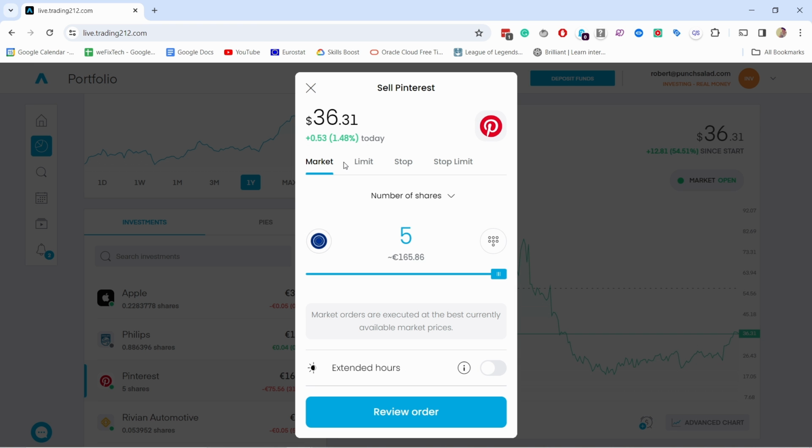Let's click on sell. And now it already shows that it wants to sell all my shares. You can see here I have 5 shares of Pinterest. So I could sell it all, or I can adjust how much I want to sell. Let's choose the limit order. And I'm going to say, hey, I want to sell this once this hits 40.